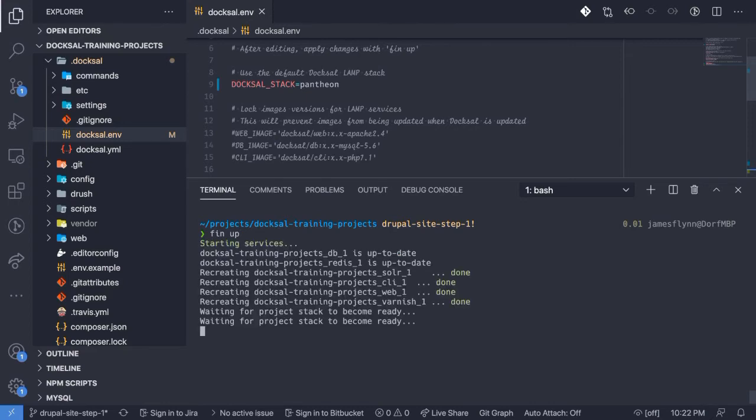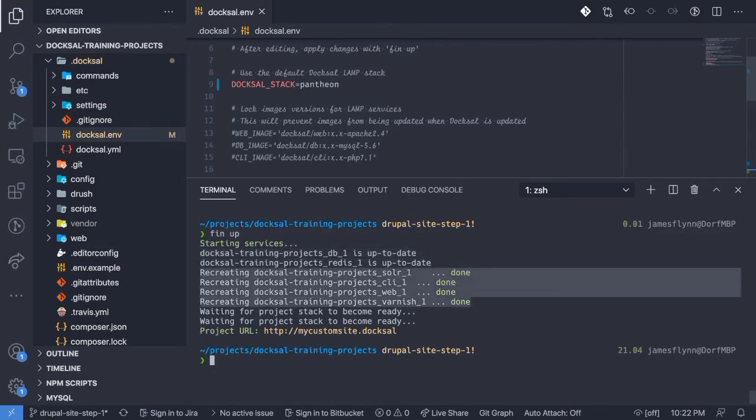So the DB is already up to date. Redis was up to date. And these four, with the changes we made, most likely because of the domain that we changed, have all been recreated. And finally, down here at the bottom, you can see that our new project URL is mycustomsite.docksal. So let's take a look at that.